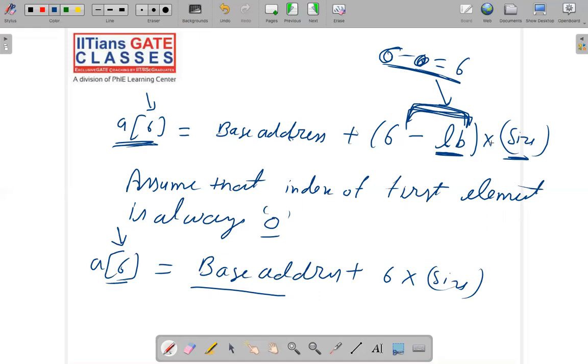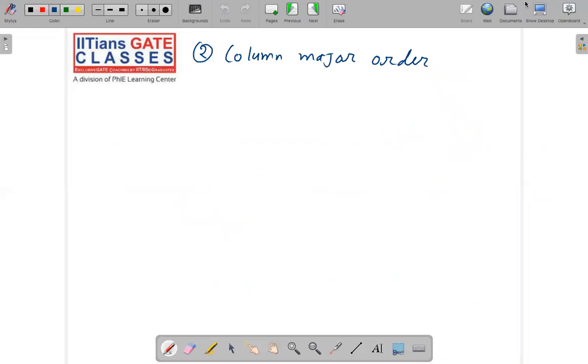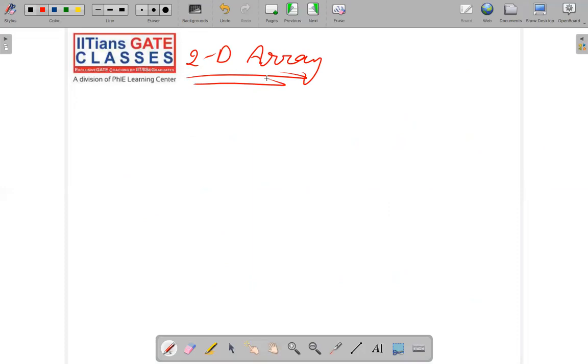Now let's move on to another example where we are going to take a 2D array. I will show you what column major and row major are. In a 1D array, it doesn't matter; column and row major are not relevant, but in a 2D array, it's relevant. 2D array means we have rows and columns of any size. Let's assume that here the starting index is 1.